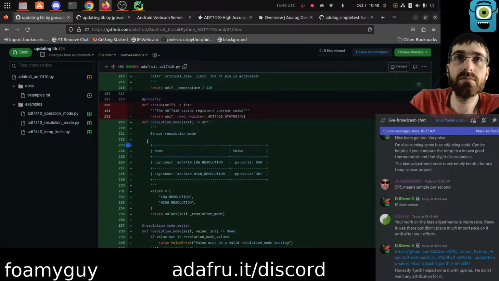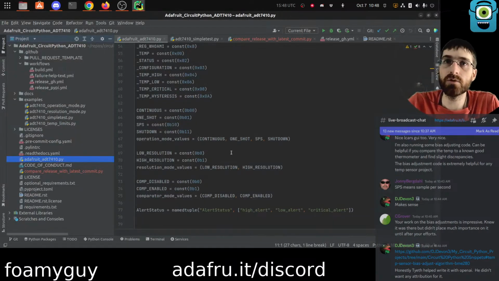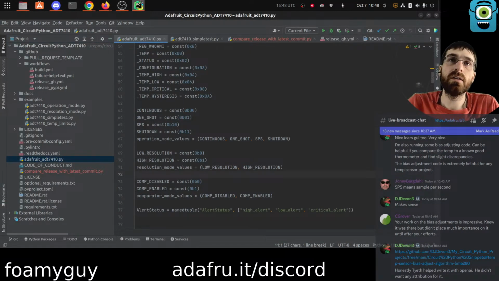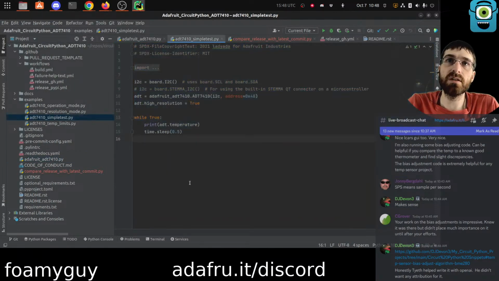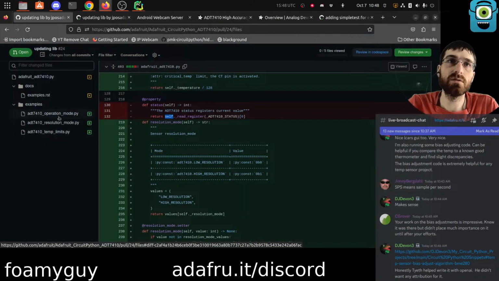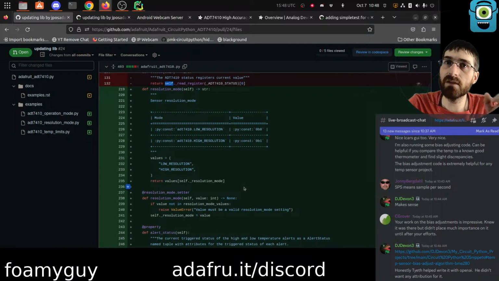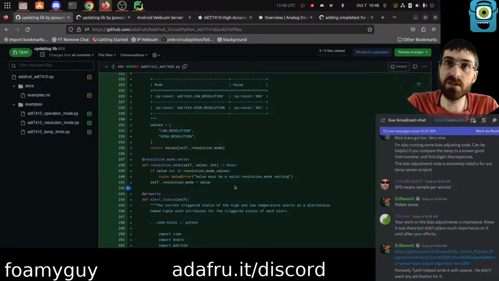So we can do resolution mode. Okay, resolution mode, we need to set that to either high resolution or low resolution. One thing we should be doing too is looking at the simple test from the repo, because it should work with the new one. Did they change? Simple test did not actually. There's resolution mode and operation mode and temp limits. Maybe simple test should change too, if I'm understanding right. We'll keep reading and see.